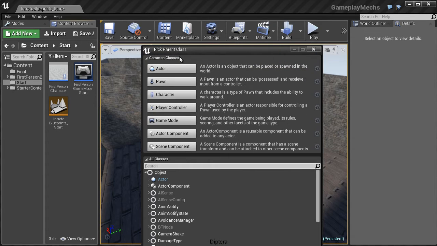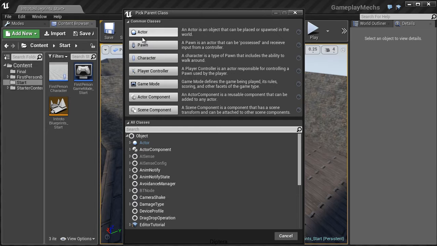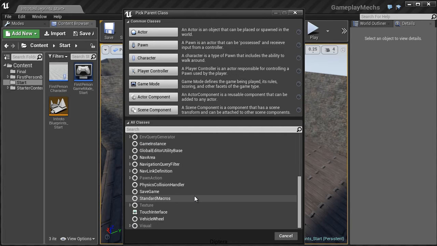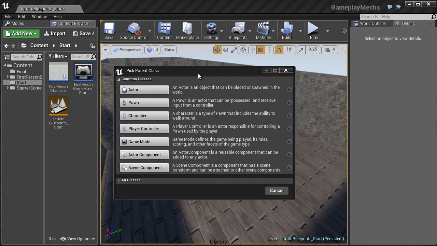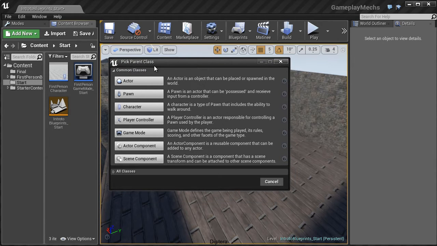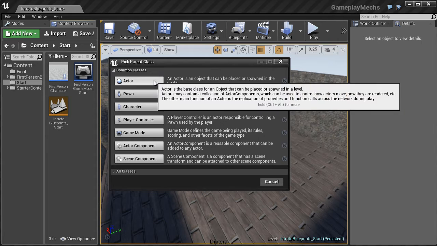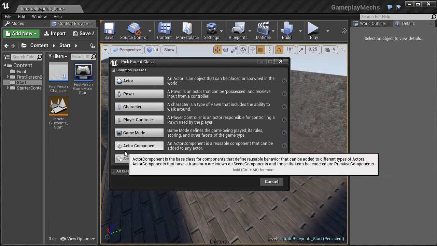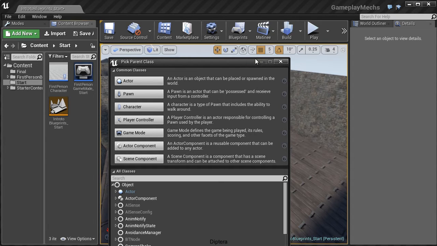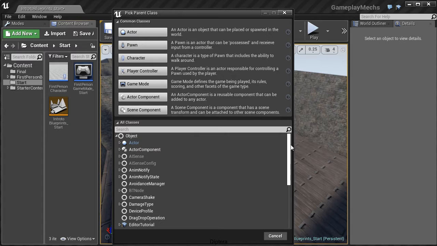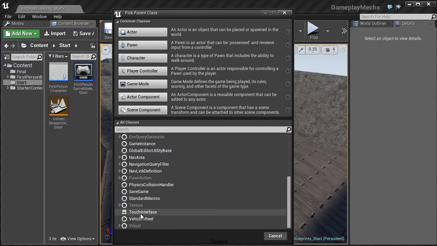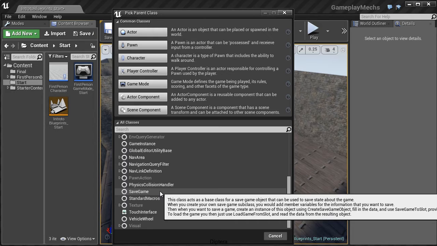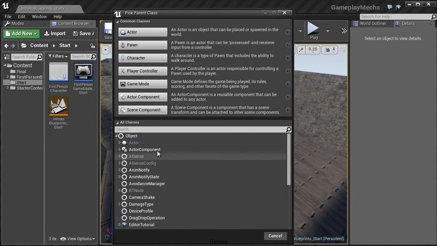If you click that, we see that here we have all these different blueprint classes that you can choose from. So we'll quickly have a look at this window here for creating a blueprint class. You have actor, pawn, character, player controllers. You have game mode, so you can set up your game mode, and you have an actor and scene component, which we won't be going over at the moment. And then you have all these classes down here, so you can create a saved game, camera shakes. There's a lot down here, which we won't be going over in this course anyhow.